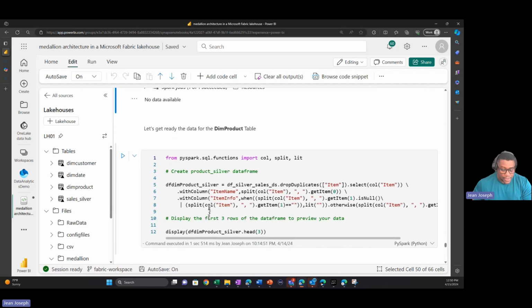This is what we are doing here. If you pay close attention, we are performing some operations. So we get the item name, we split it based on a comma, and we get index 0. We get the item info. We perform a case statement, and we split it, and we make sure that based on this one, we get item 1. So what we do is generate the data for the product.